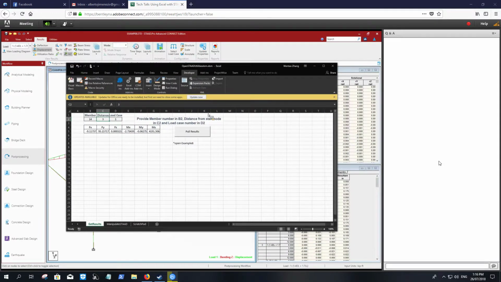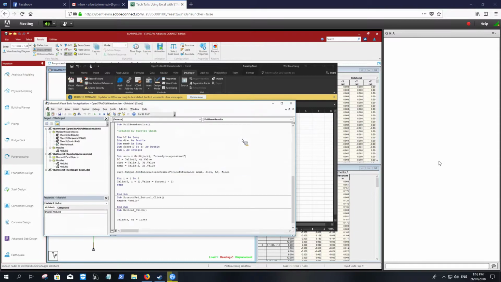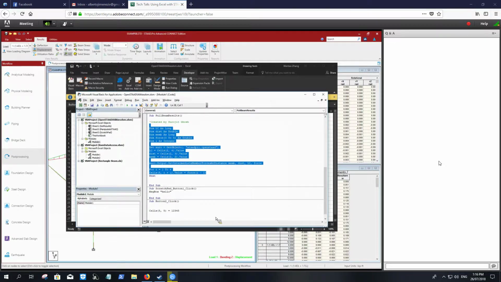So if we want to dig into what's actually going on in here, you right-click the button, go to Assign Macro, because one's already been assigned, and then we go to Edit. So in here we have the VBA editor. This is 10, 15 lines of code to accomplish what we just did, to quickly get results out of STAAD Pro. I'll run through briefly what's going on. Later on, I'll do one from scratch.